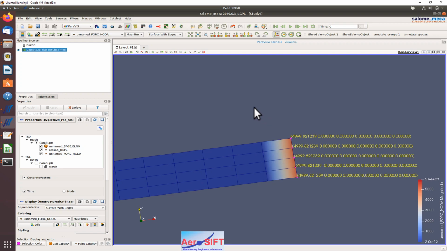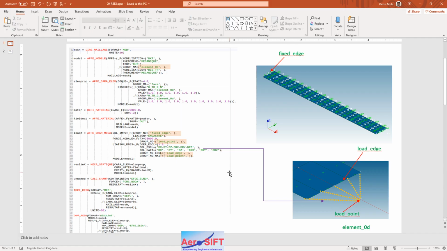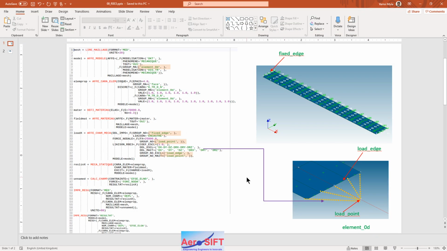Within ParaVIS, as you can see, I have used the selection display inspector option to see the results, or the nodal forces that are applied. The load actually applied, as you can see in the code here, was on the fixed edge, which is 25,000 Newton, and it is equally distributed to the 5 nodes, which is what you can see in the output here. So you can use this code to model it in other cases.